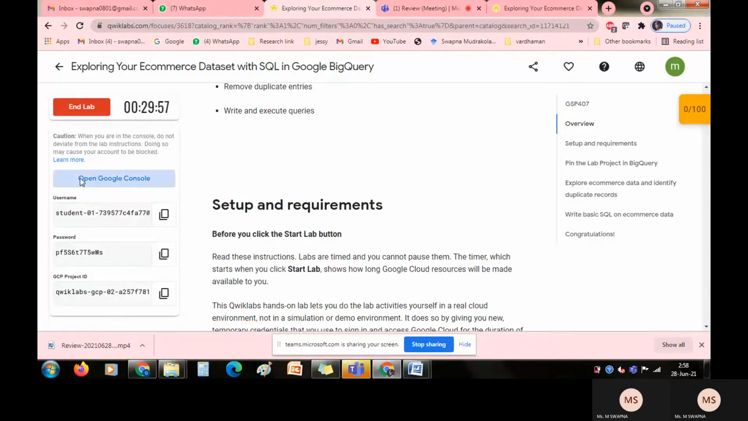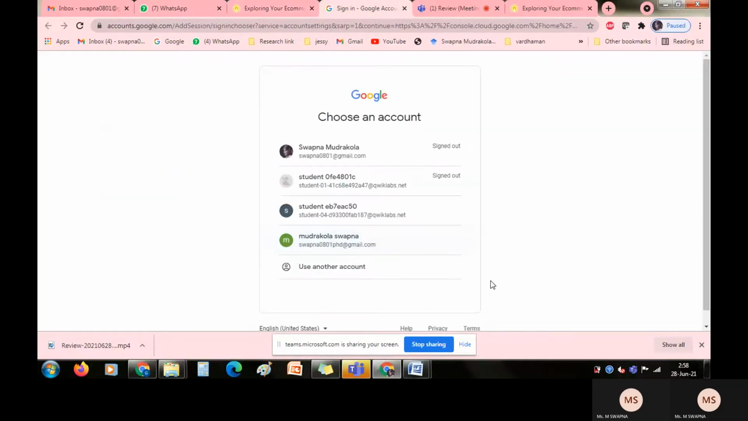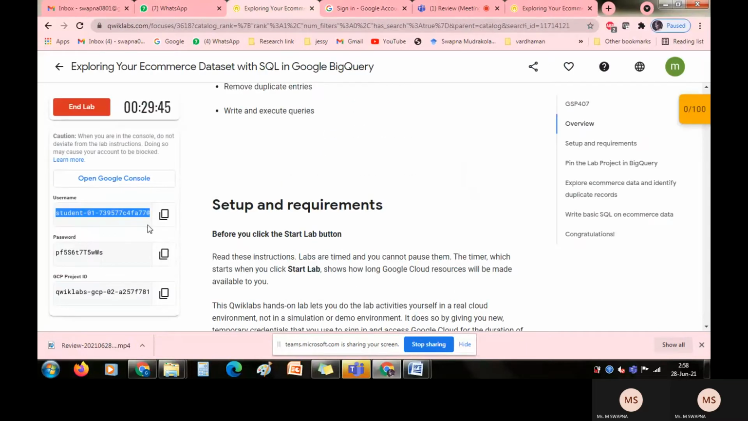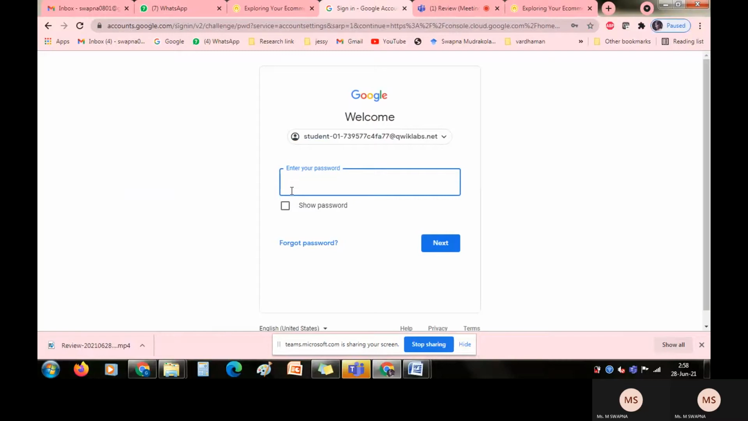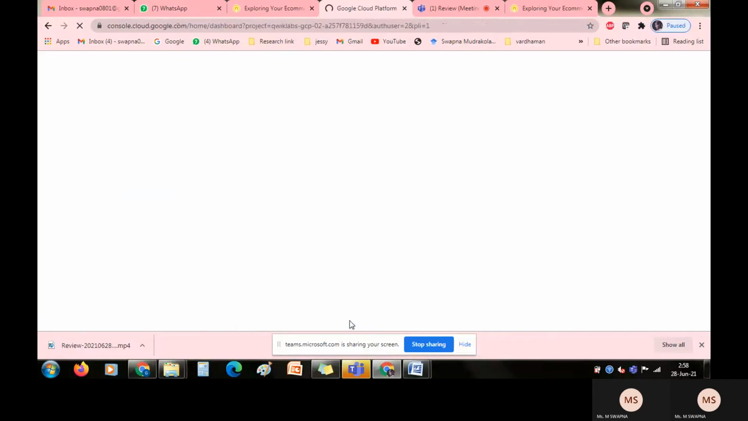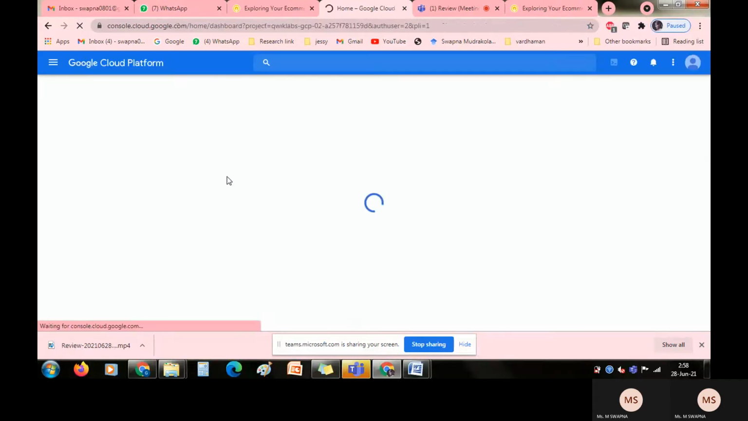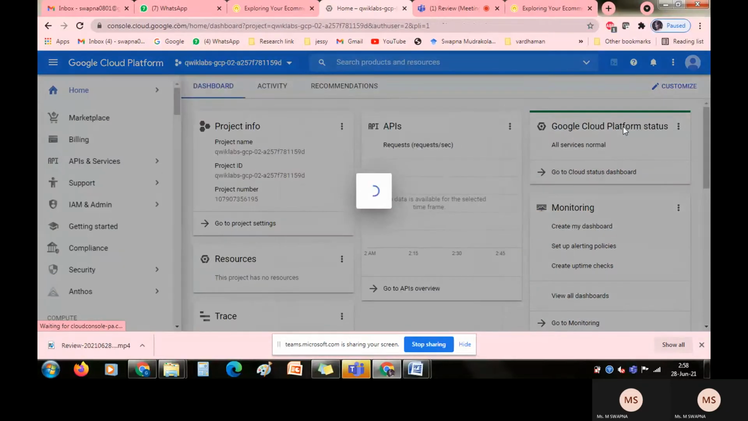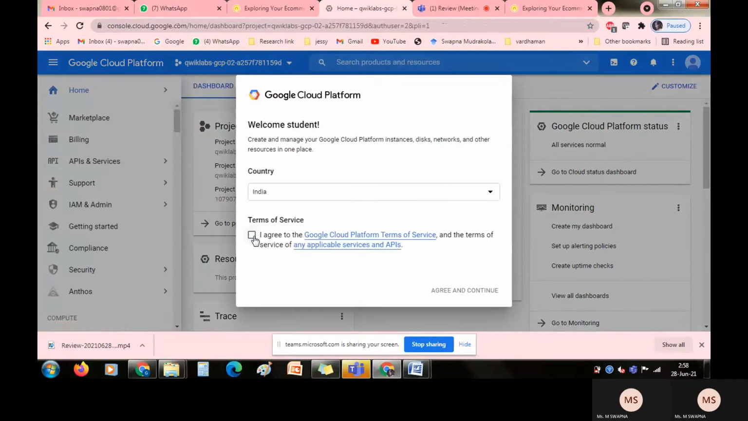Go to a new tab. Use the credentials which are provided by Qwiklabs. Copy the username, copy the password. Accept the terms and conditions. Once you log in to your GCP, accept the terms and conditions, activate your Cloud Shell.